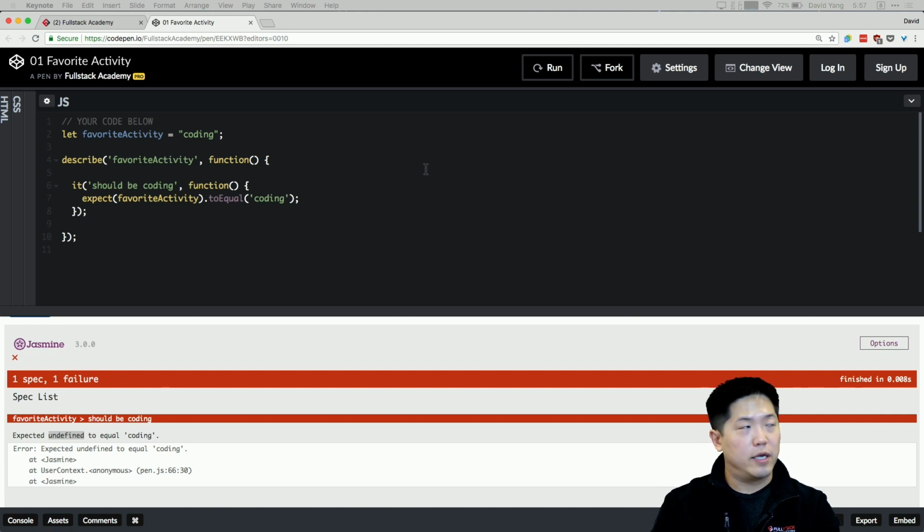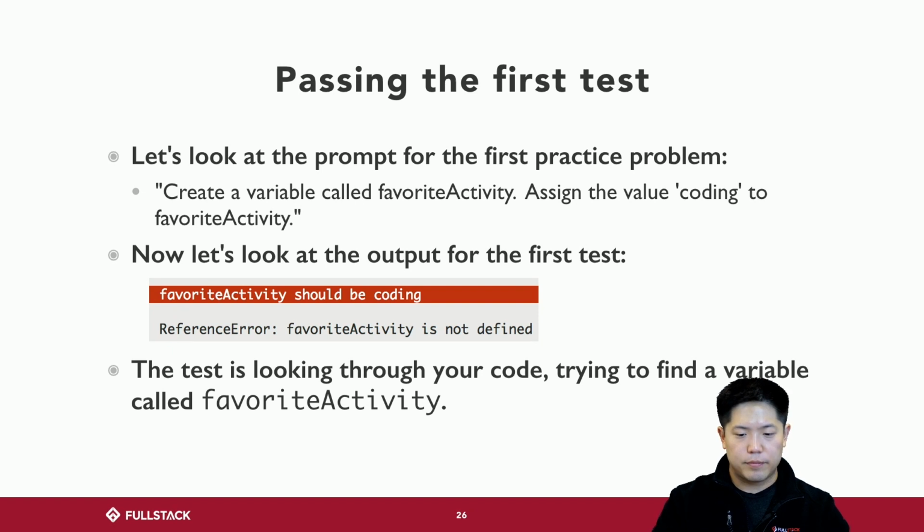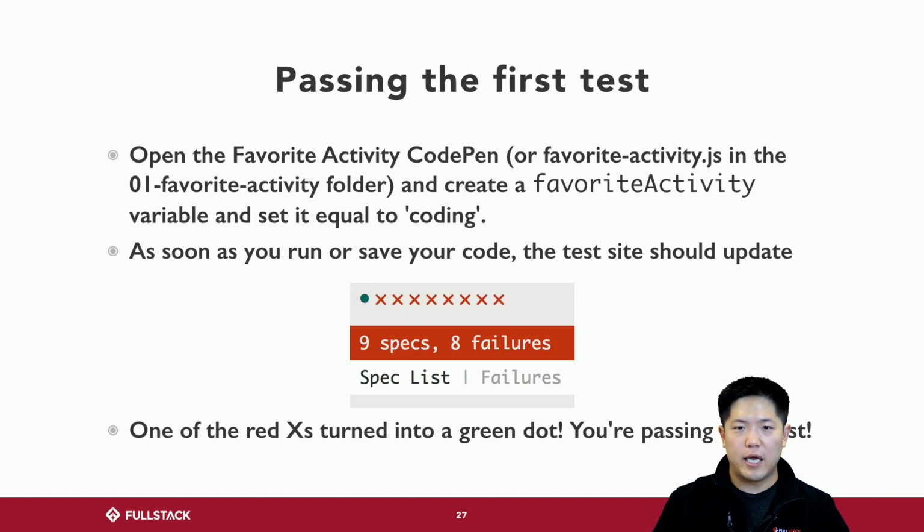I actually make code that assigns the string coding into favorite activity. Now if I run this, you see, I get to green, right? I have 1 spec and 0 failures. So that feels good. Getting to green feels great. All right, so when we save the code, we get that output that the favorite activity is not defined. We created that favorite activity variable, and then we set it to coding, and it passed.